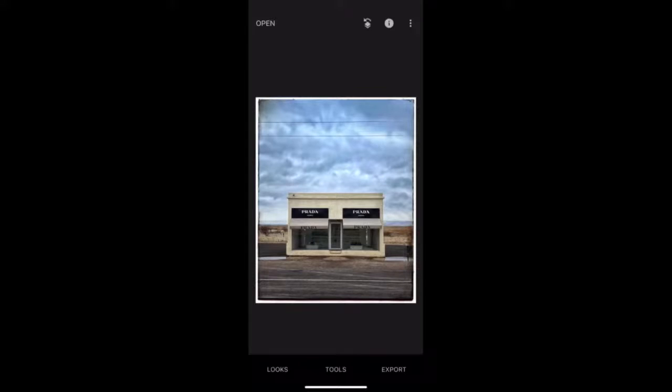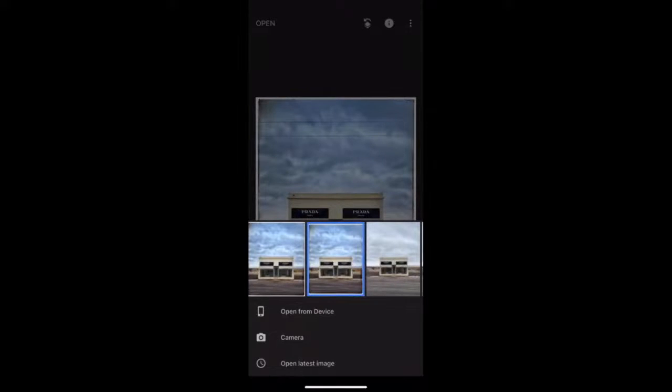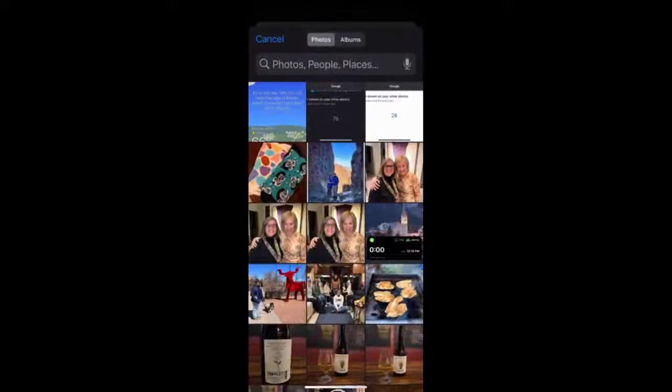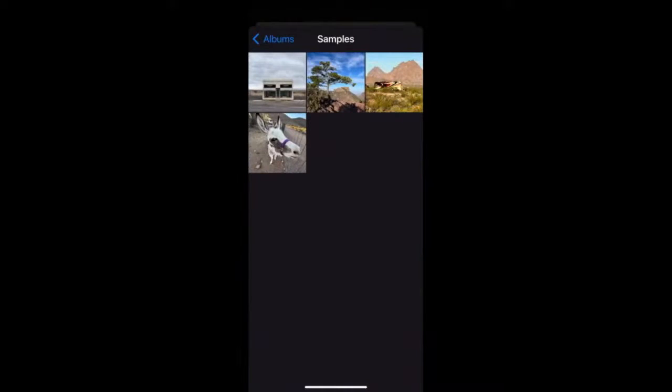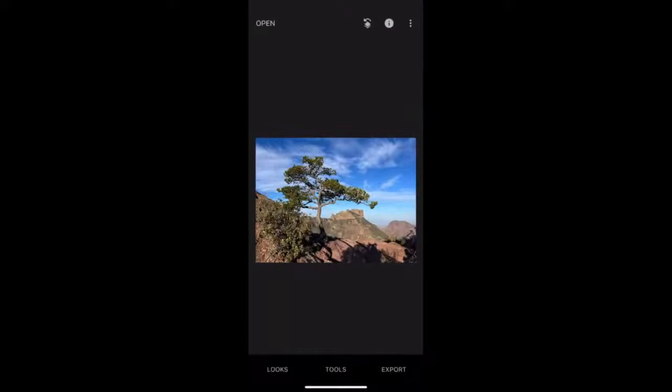I'm going to go through one more image. Let's see what we should do. We're going to open from device, and we're going to go to my samples album. Let's do just a traditional sort of image that you might shoot on a hike. This was in Big Bend National Park. Really beautiful scene already. Beautiful mountain hike and a cool tree, almost like a bonsai. That's the kind of vibe I was getting from this tree. It was kind of a bonsai look, framed by this mountain.